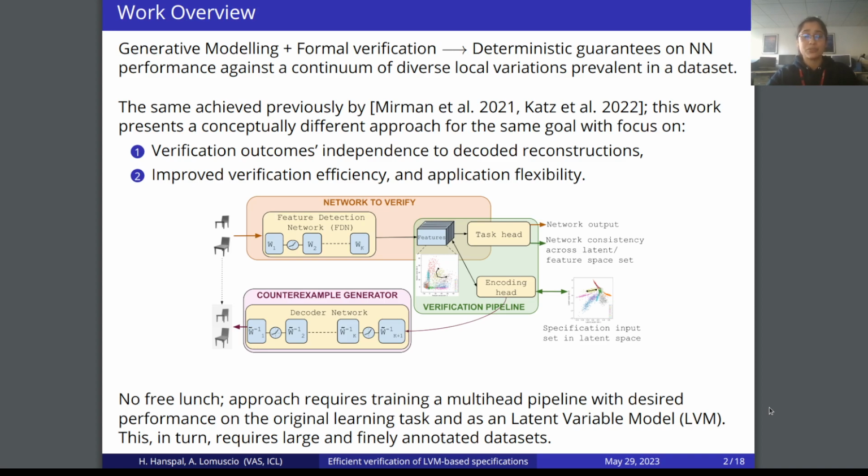This has been done before, and the focus of this work is on A. Improved effectiveness. That is, verification outcomes should be independent of the decoder's reconstruction capability, and B. Improved verification efficiency and general applicability.